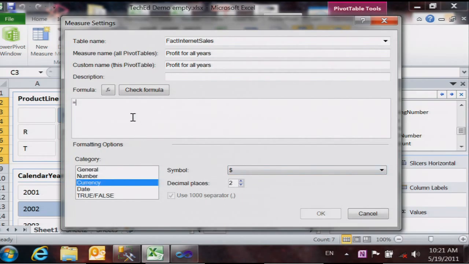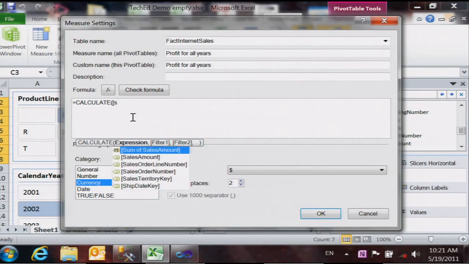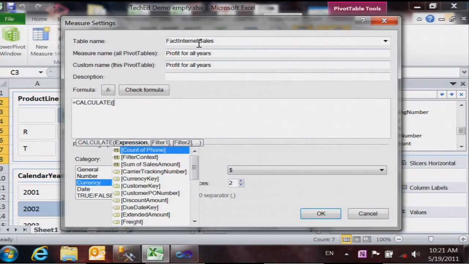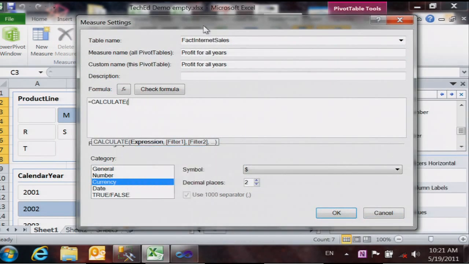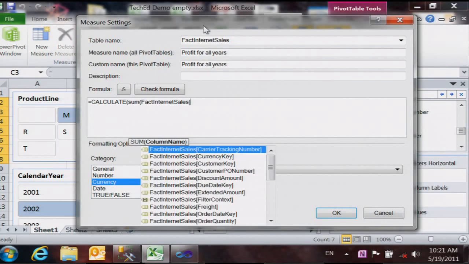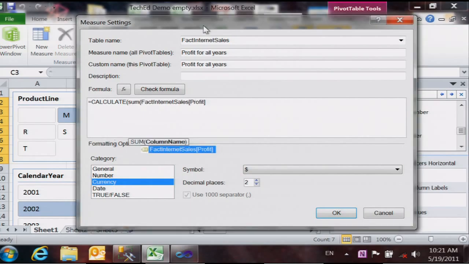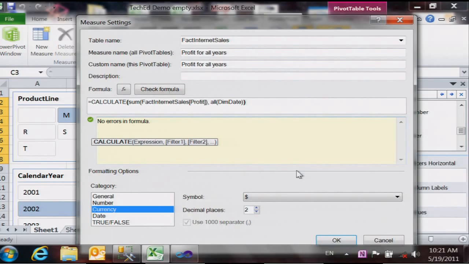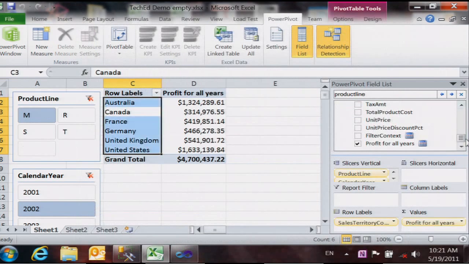So what we can now do is set this filter context. We're going to ignore it. So let's say CALCULATE. With CALCULATE, you can start using these kinds of functions. So we calculate the sum of fact internet sales profit. And now we want to set the filter context. We want to override it, and make sure that we do not use the current year, we want to use all the years. So in this case, I want to say, give me all the values for dim date. I'll show you in a second what actually happens. If we do check formula, we see no errors in the formula. Press OK. And now I need to add profit back.